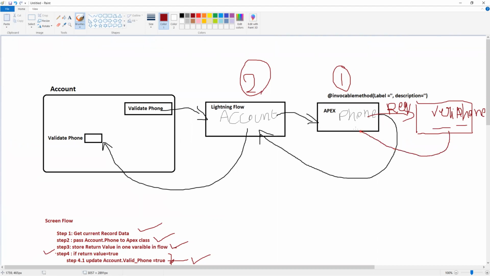It sends the response back to the Apex, and the response received in the Apex is modified, and then it is sent to the Lightning flow. Then Lightning sends it to the account, so that we can see the message, and based on the output, this checkbox is updated. So that is the overall flow.